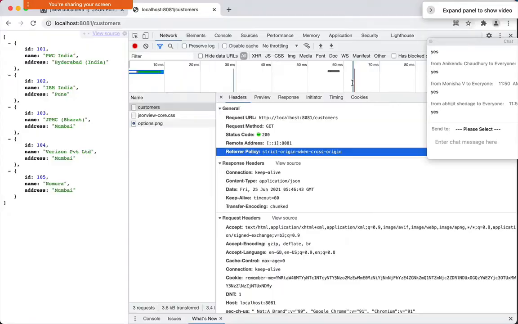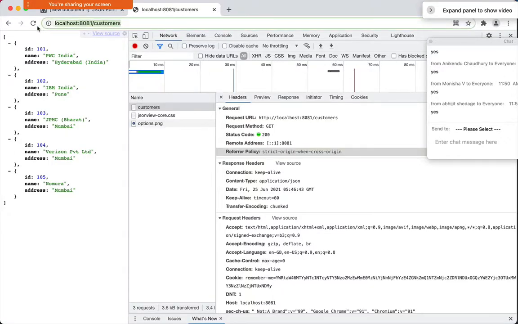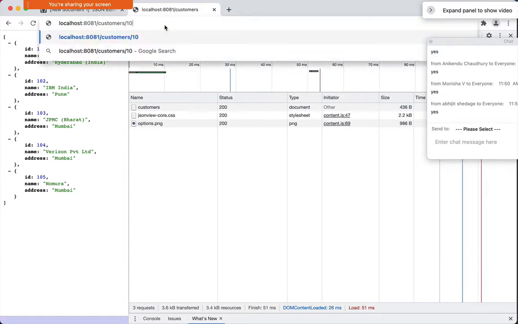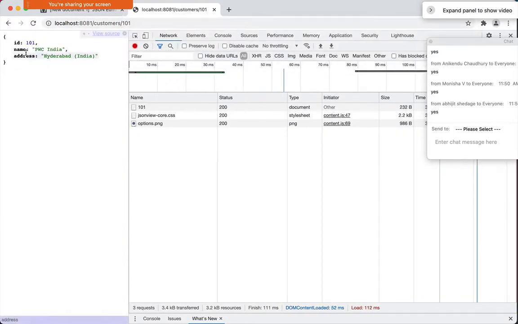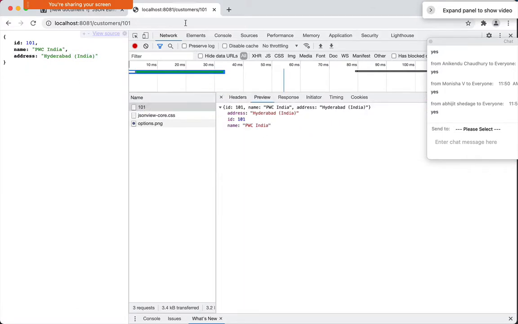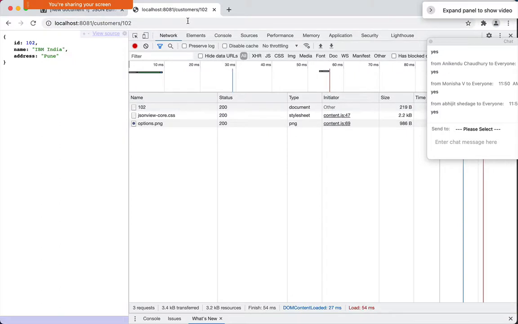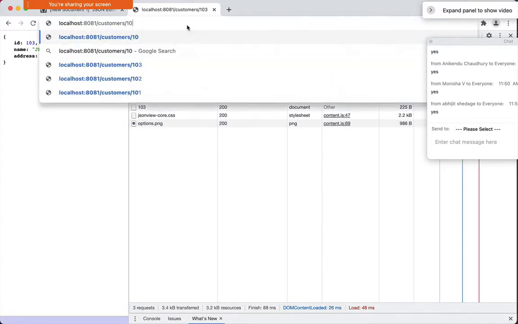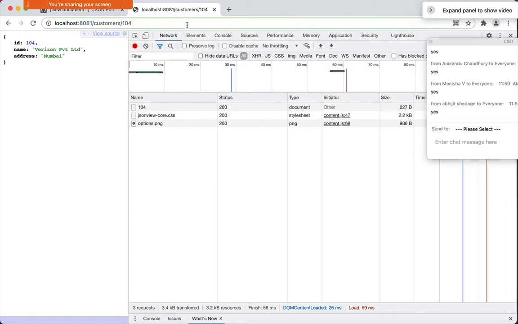Correct? I go back to Chrome. So when I say customers, still that works, of course it is supposed to work, but if I say customer slash 101, I'm supposed to get just the data of 101. You see this 101, see the preview. But if I say 102, then I get exactly 102, I get 103, I get 104, right? And then 105 is also there. I believe I do have that in my database.